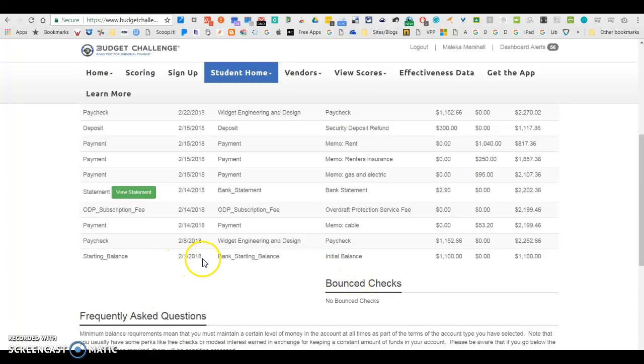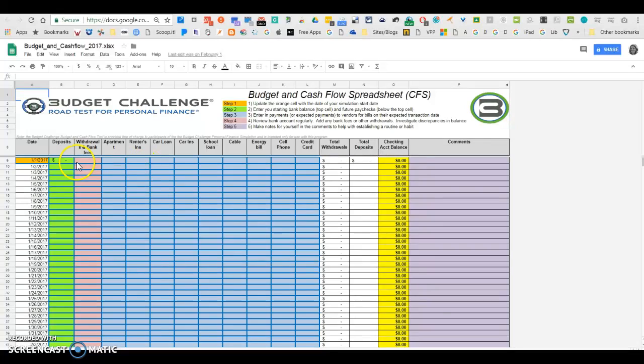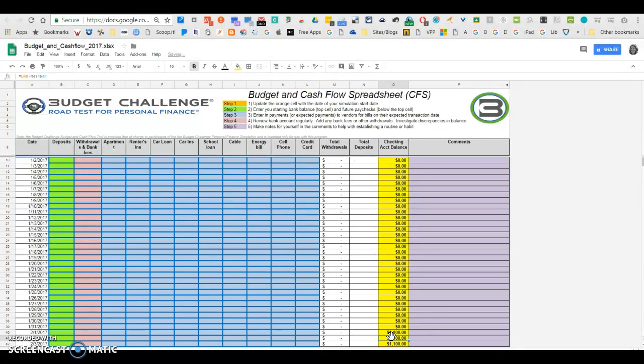So here, February 1st, I would want to put my starting balance was 1,100. I would come here and I would just do my checking account balance is the 1,100. Oh, except that needs to be on February 1st. Okay, so whatever date you have, that's where you need to make sure that you begin that on.